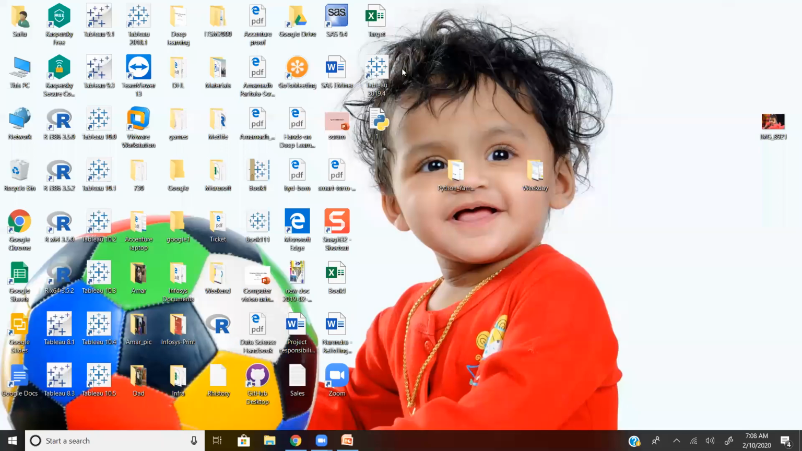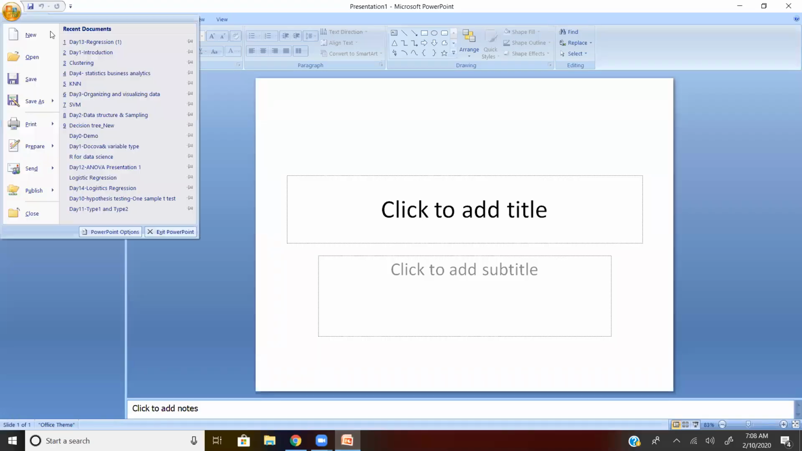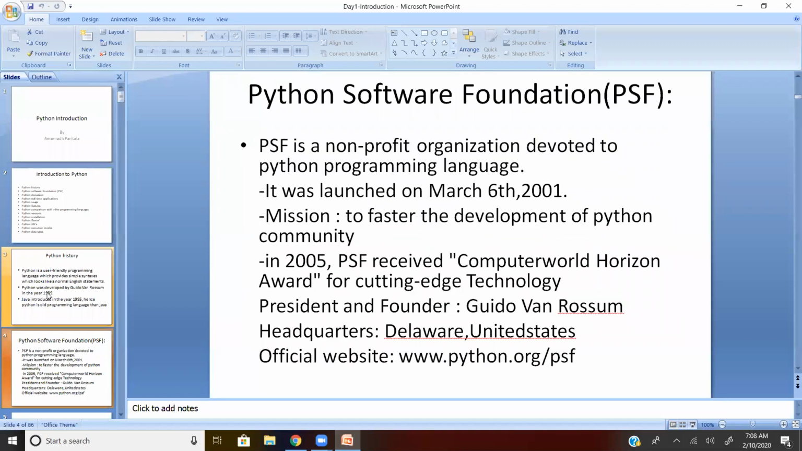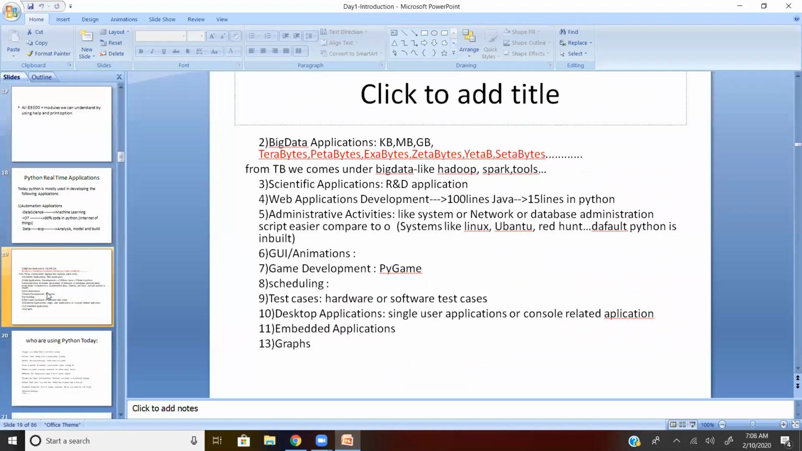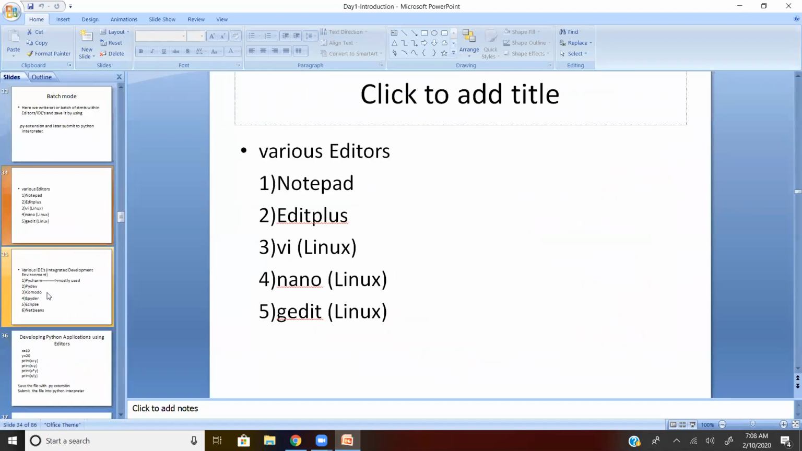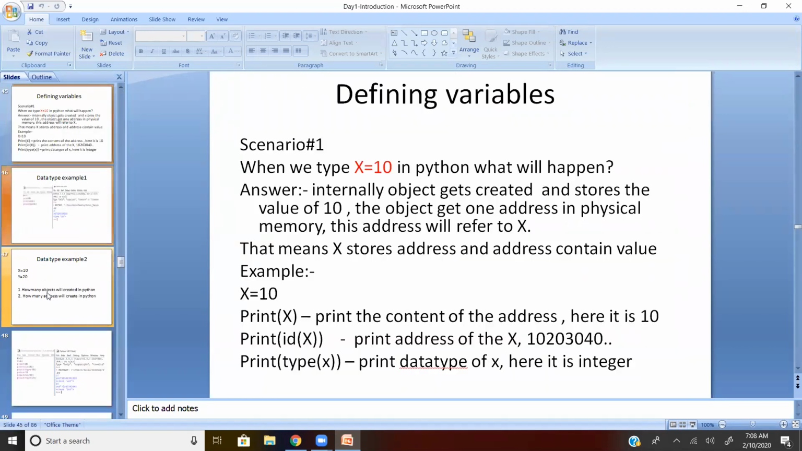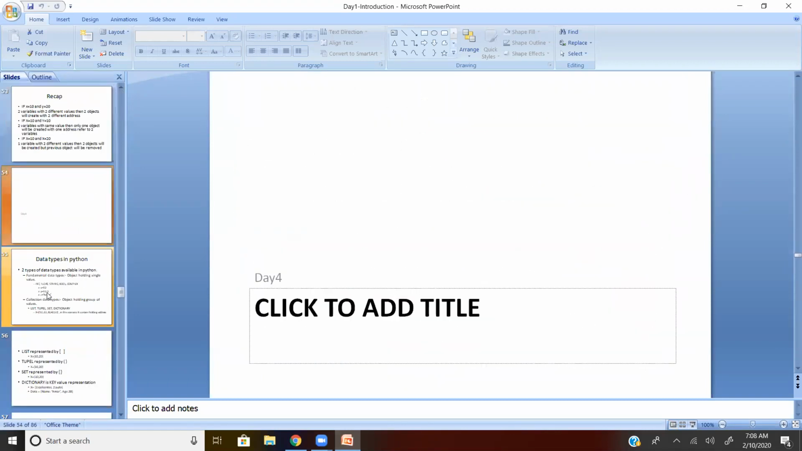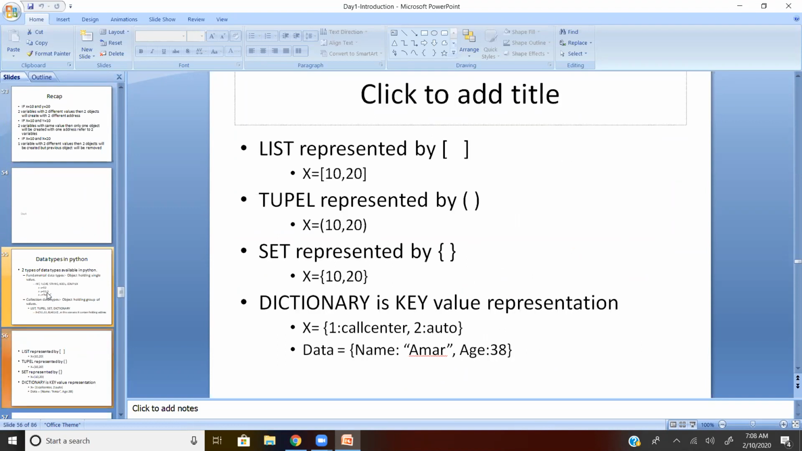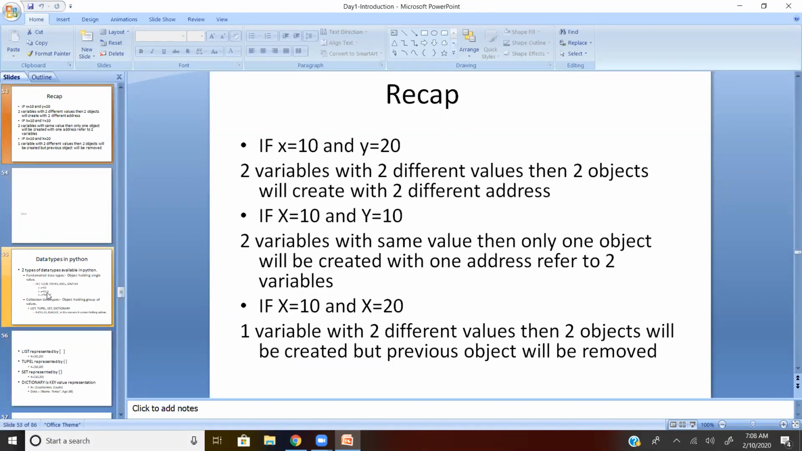The session now. So we completed up to day 4, day 3. Day 2 is completed. Day 3. So did we discuss data types in Python? All these things. List means square bracket, tuple means... No, we haven't discussed it. We haven't. So we covered up to recap.